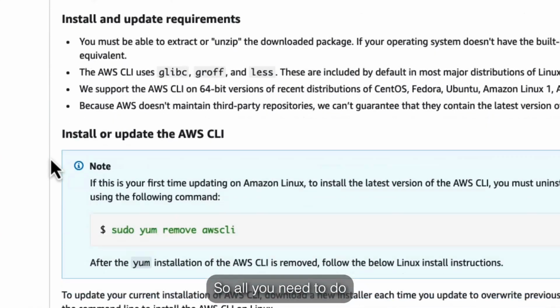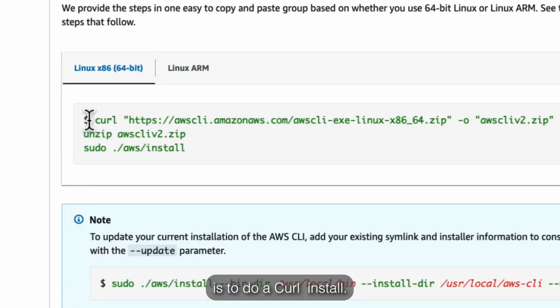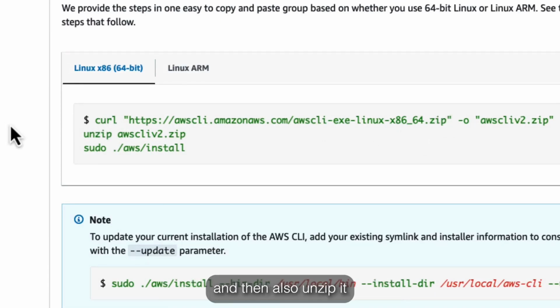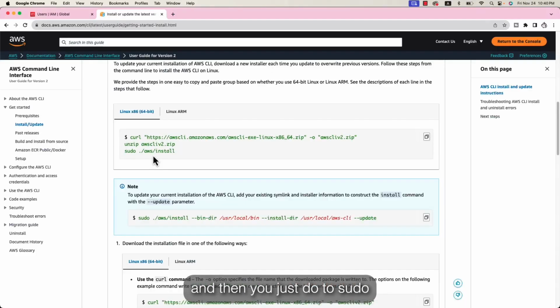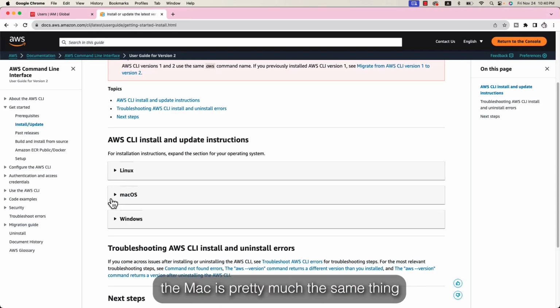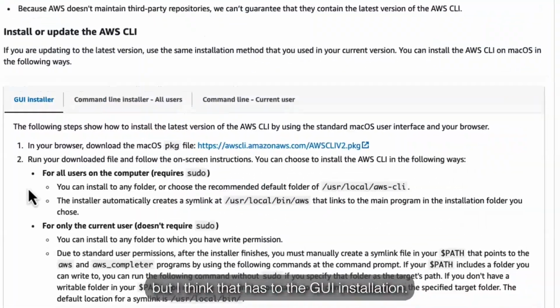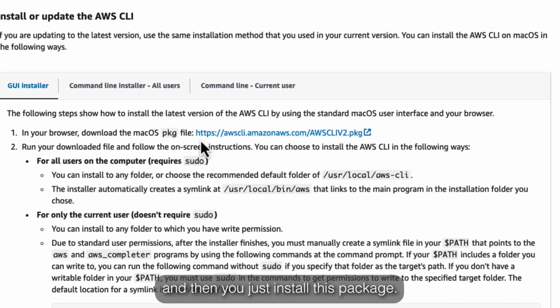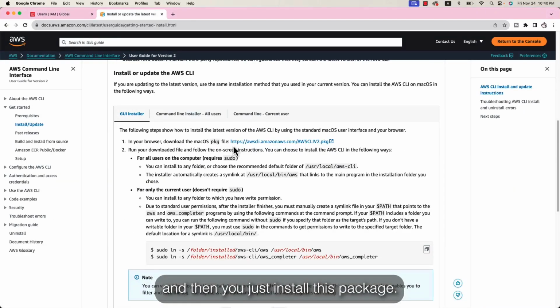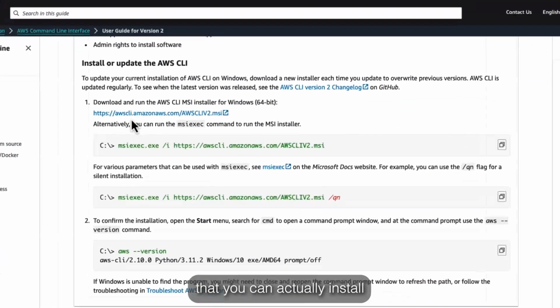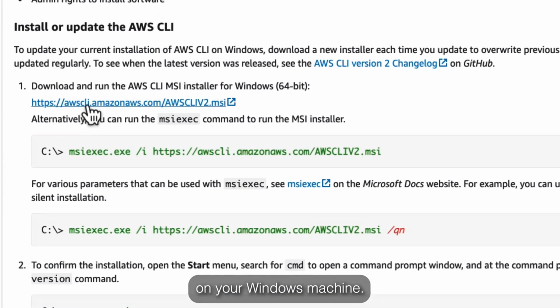All you need to do is a curl install. Copy this line into your terminal, and then unzip it, and then you just do sudo aws install. That's all you need to do for a Linux system. For the Mac, it's pretty much the same thing, but I think Mac has the GUI installation. So you just click on here and install this package. You should be done. Pretty much the same thing with Windows. That's the link that you can use to install on your Windows machine.